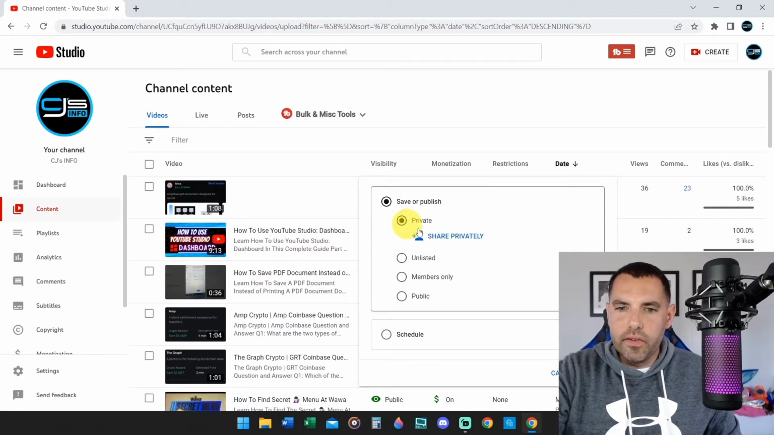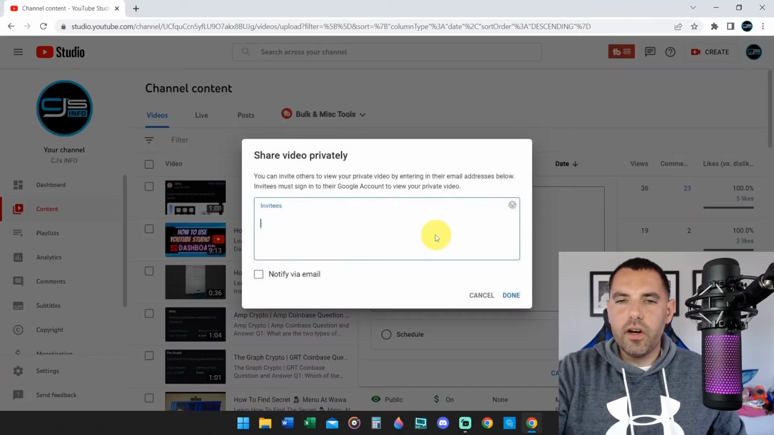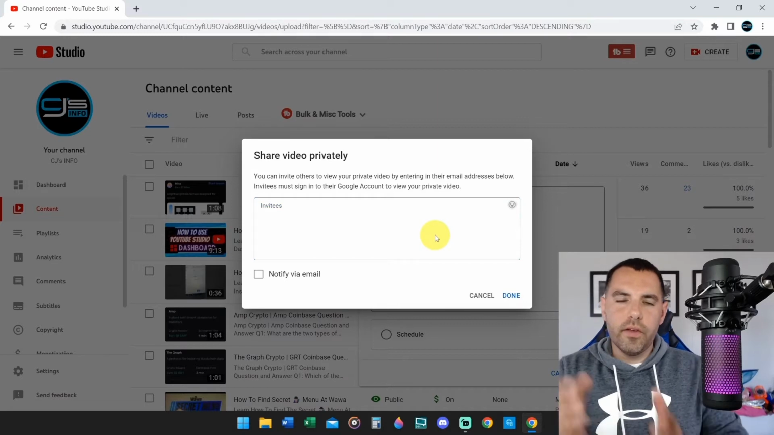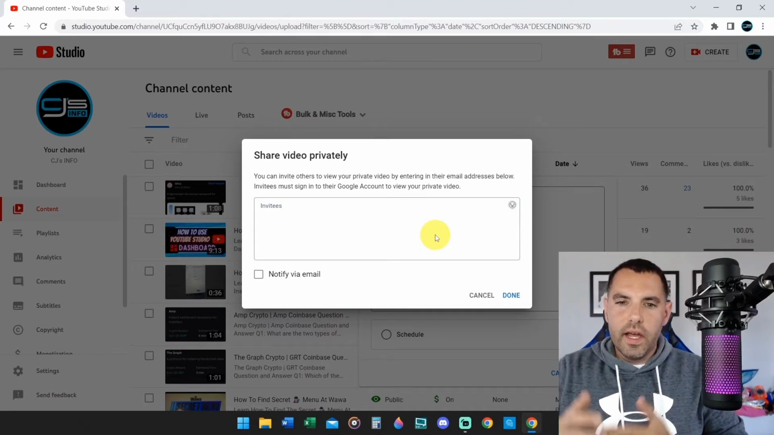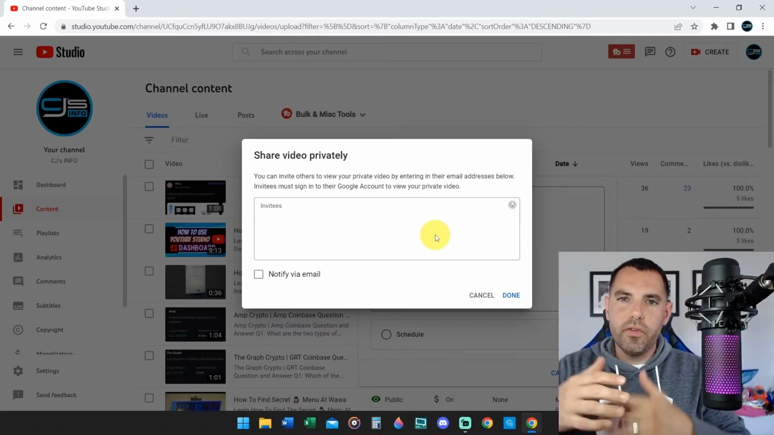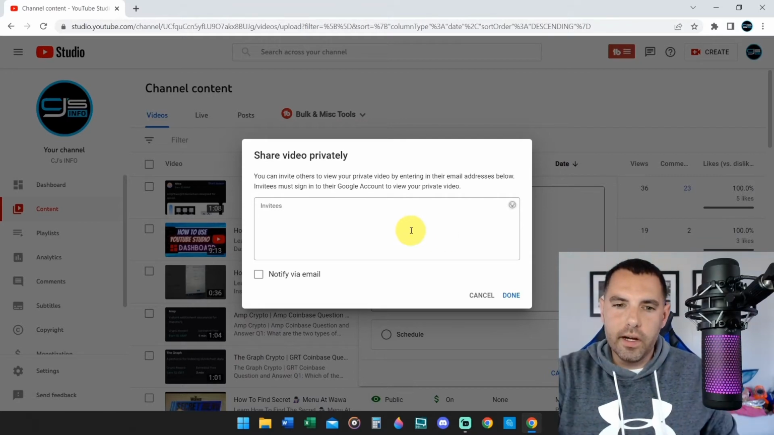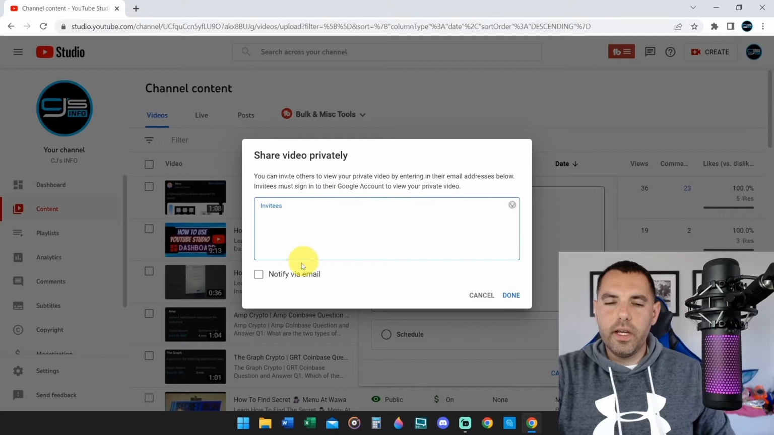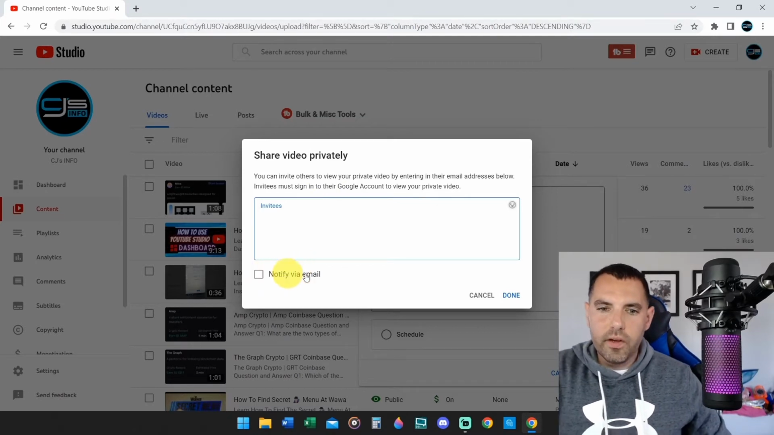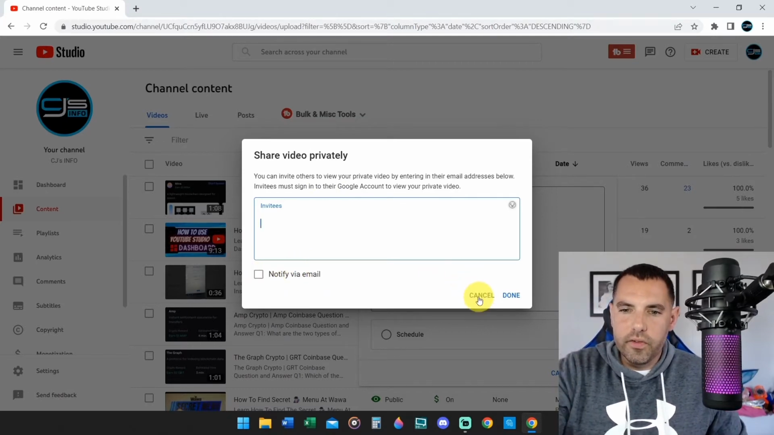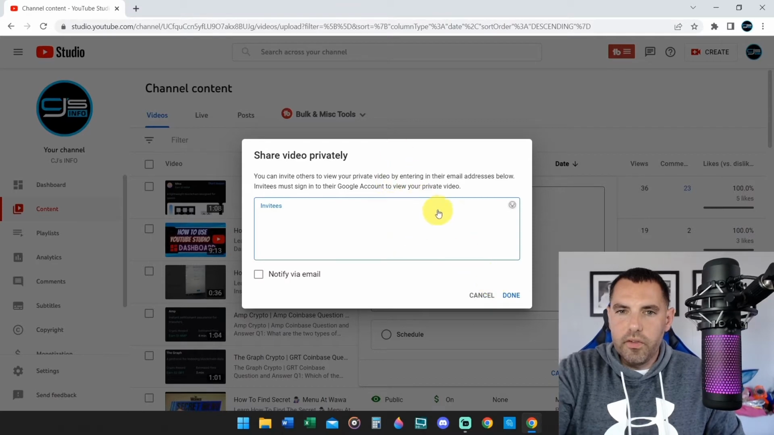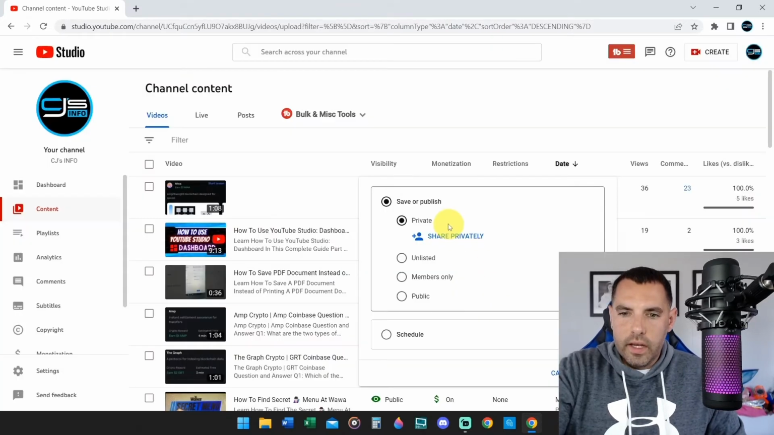YouTube did recently include something new called share privately, and if you click on that, you can actually share a private video with someone who has a Google YouTube account, and they can watch the video within the YouTube app or on youtube.com, and they will only see the video through your email, and then you can also be notified via email as well to yourself. Okay, so you can share the video privately, and that's really all you can do with private videos.